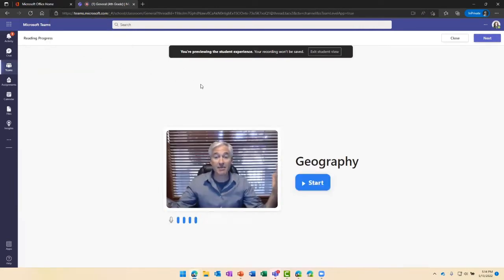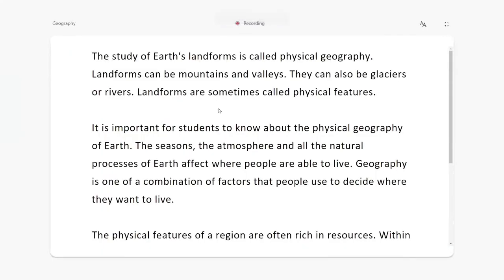So, hey, here's my camera. If I was a student, I've got my little microphone here. If I want to hit start, I do that. I would get a countdown as the student. And now I get the passage. So I could start reading.